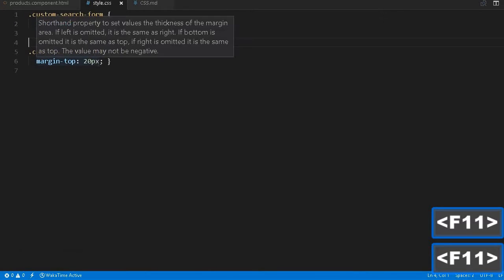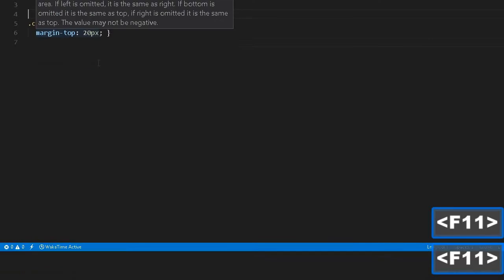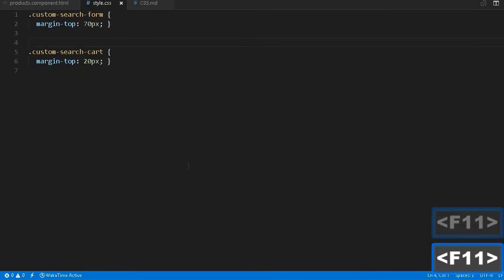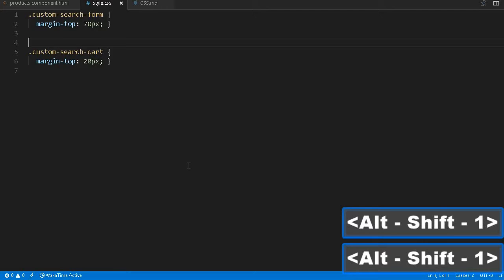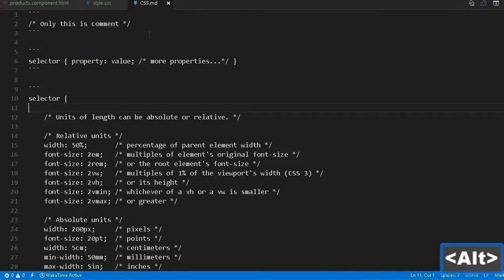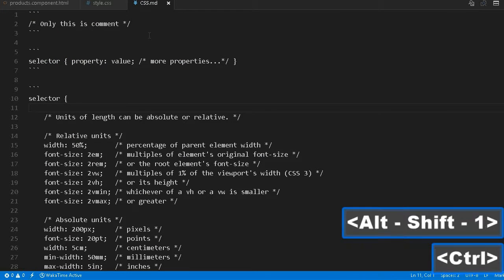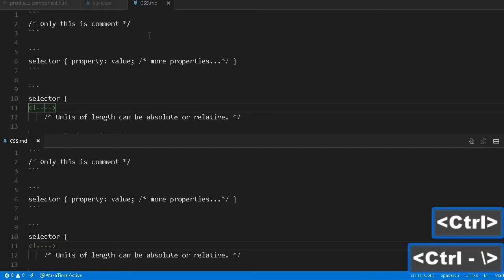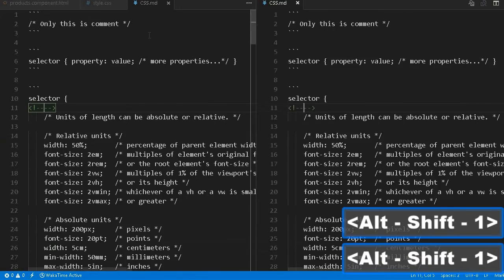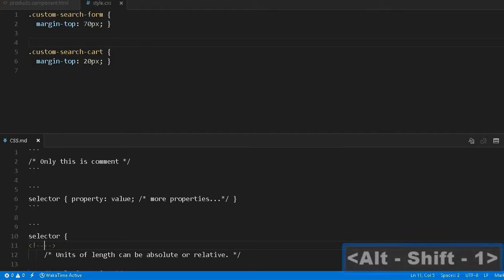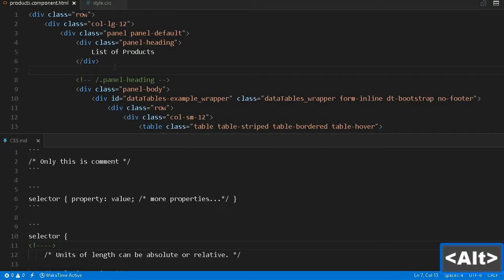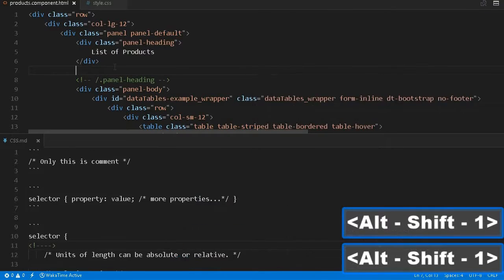I'm not completely showing my screen, so you can only see part of it, but you can press F11 to show the full screen. Or you can press Shift Alt 1. Shift Alt 1 just toggles between the vertical and horizontal layout.